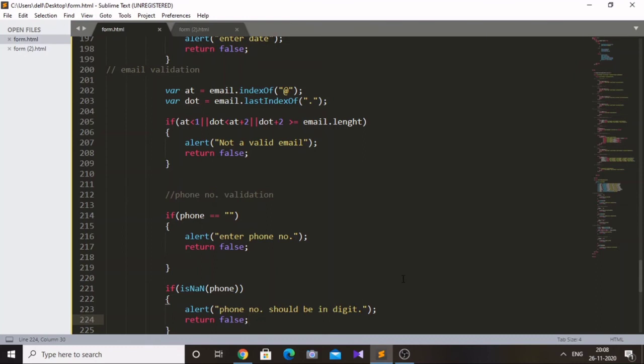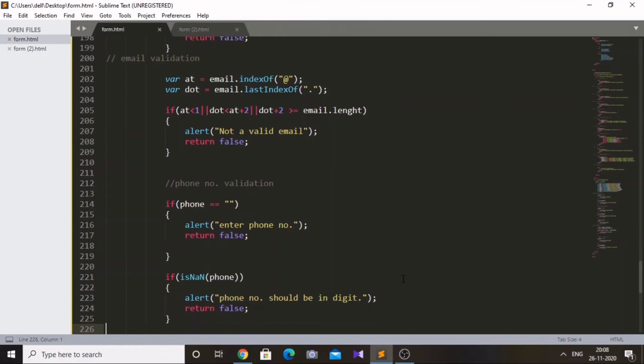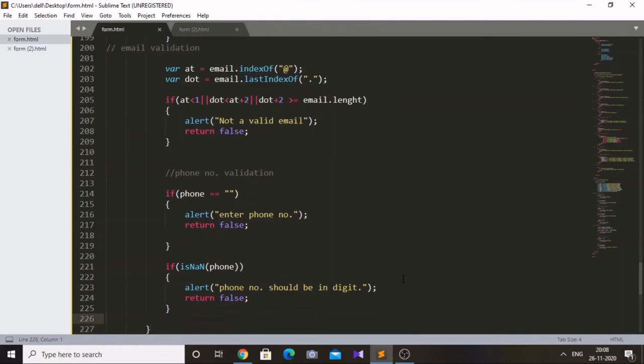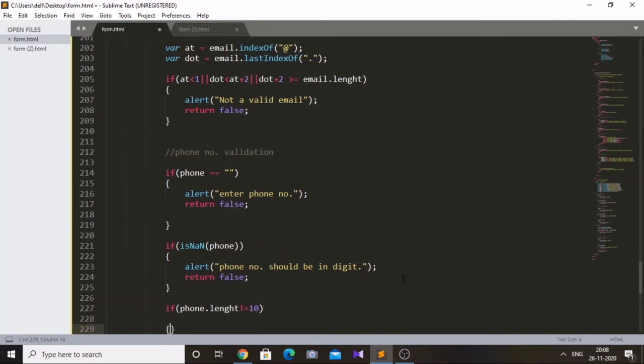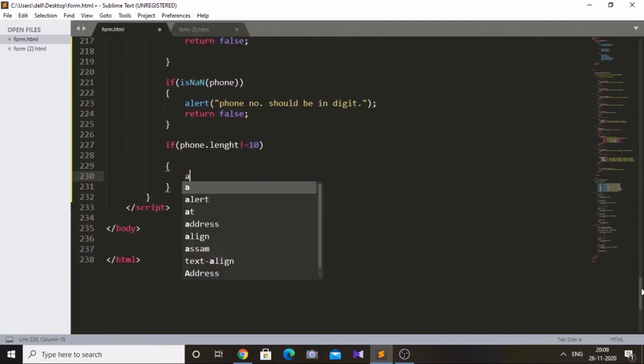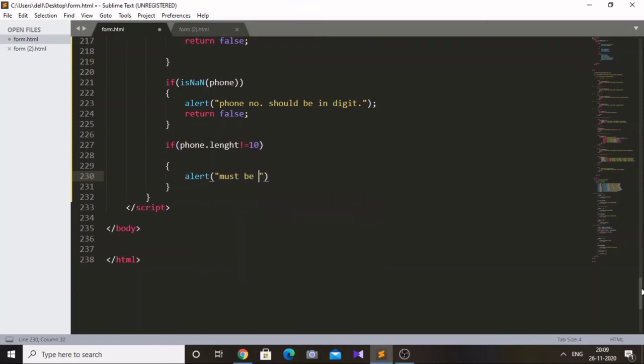10 digits. Okay, here in India the phone number is a 10 digit number. So for that we have to check the length. So if phone dot length is not equal to 10, then show an alert message must be 10 digit number. Return false.